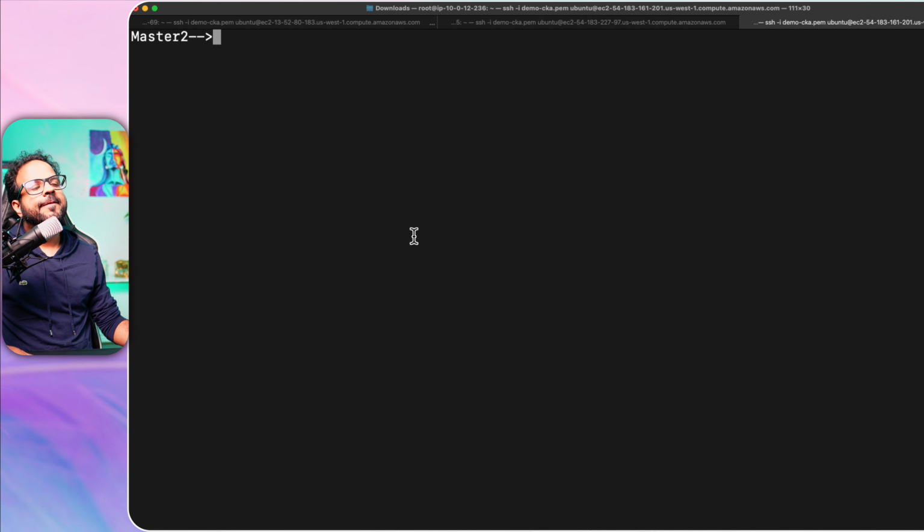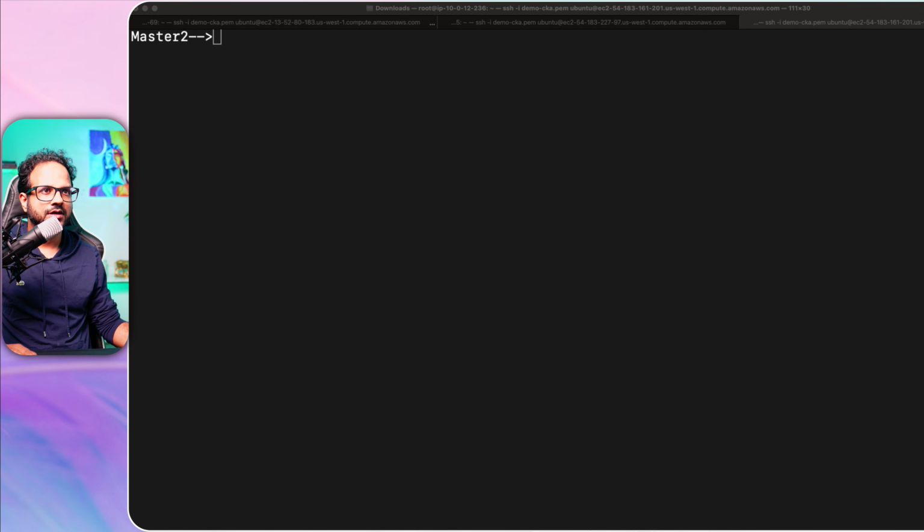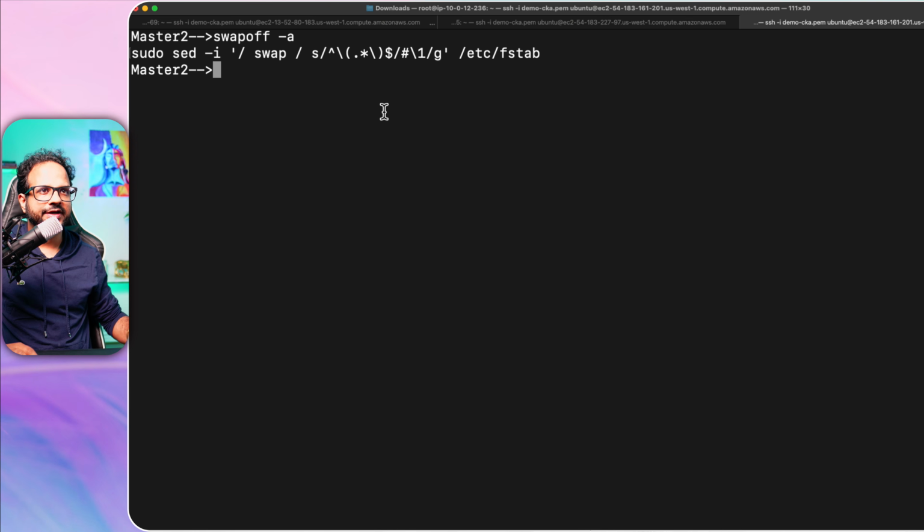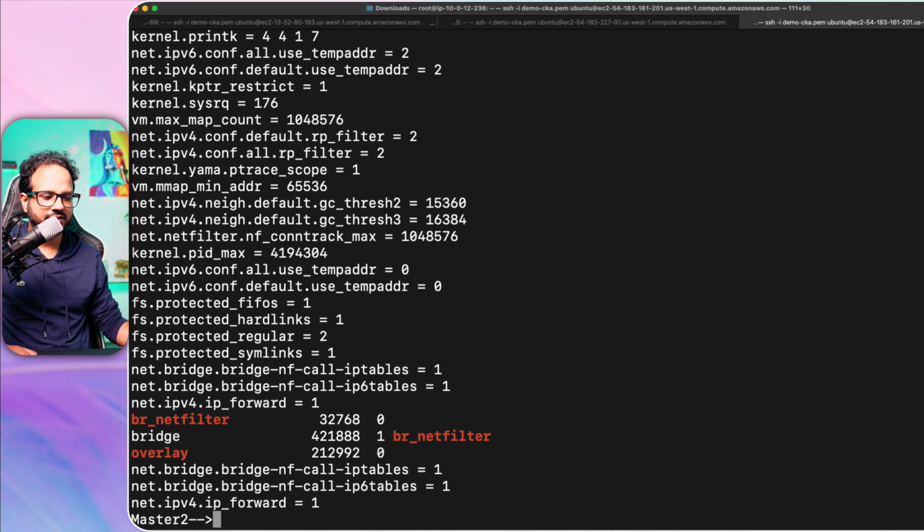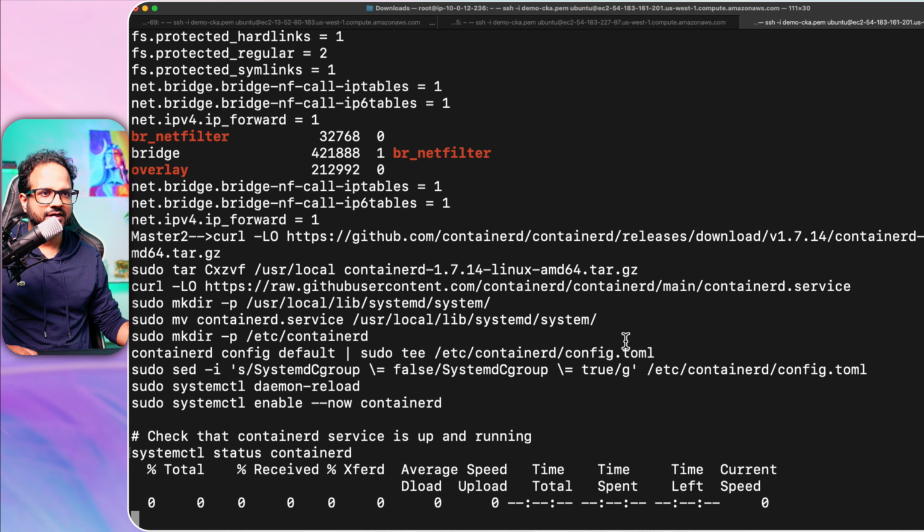All right, now for master 2 as well, we'll start with disabling swap. Where is my cursor? Okay, over here, and then changing the kernel parameters. Then same steps, except the kubeadm init. We'll go till there, and then I'll show you what needs to be done.